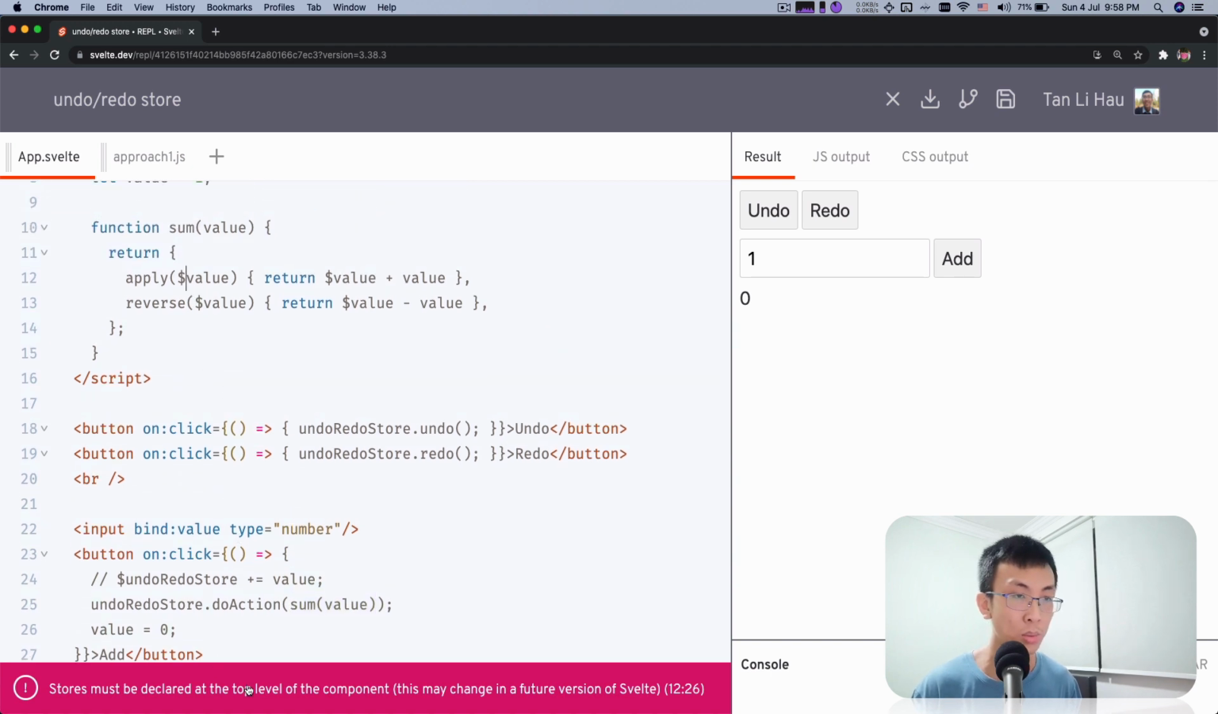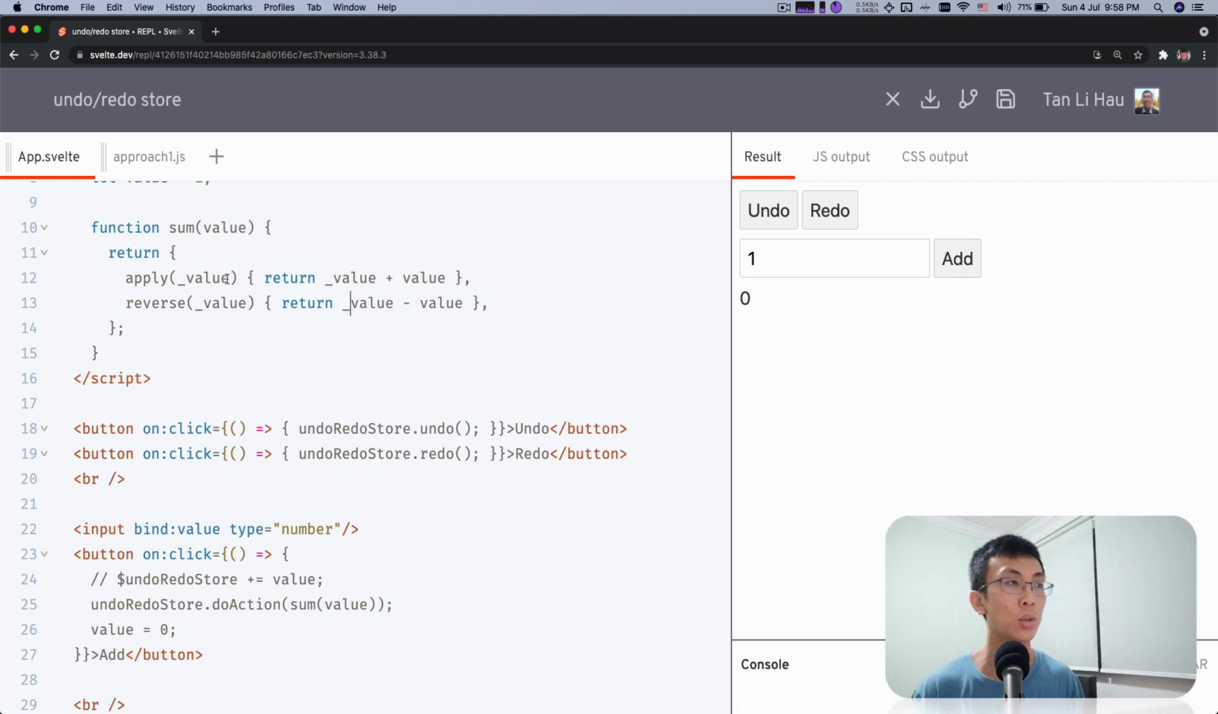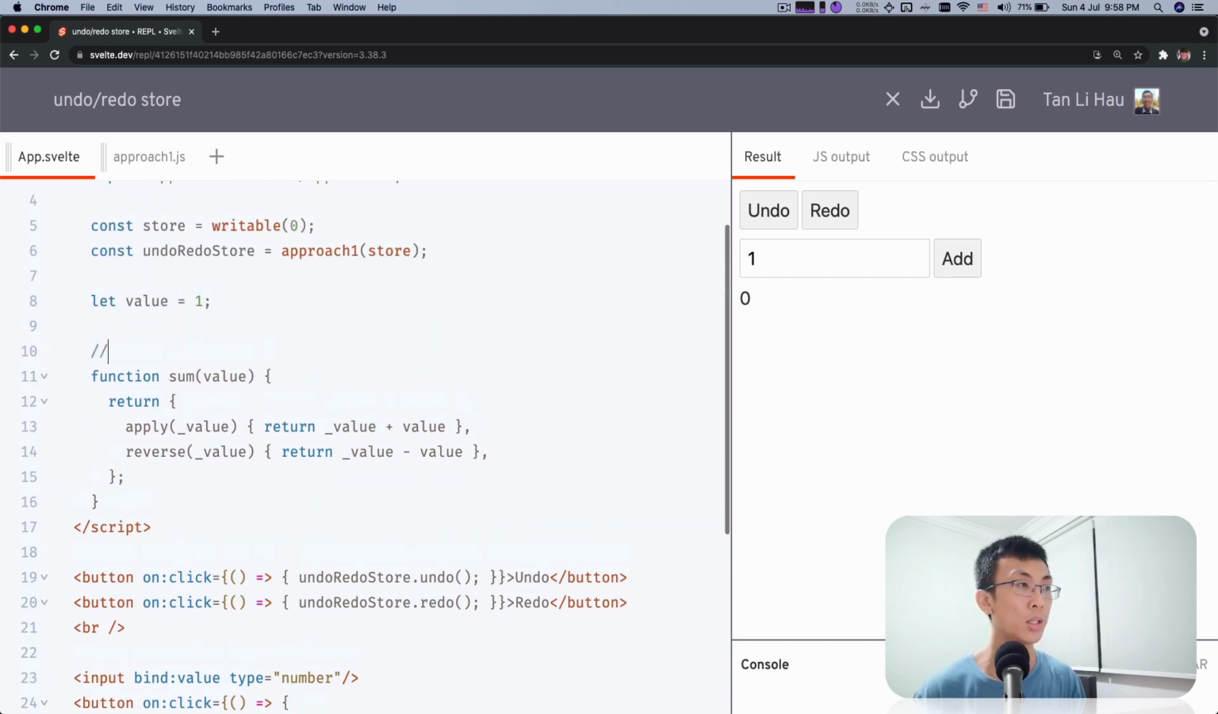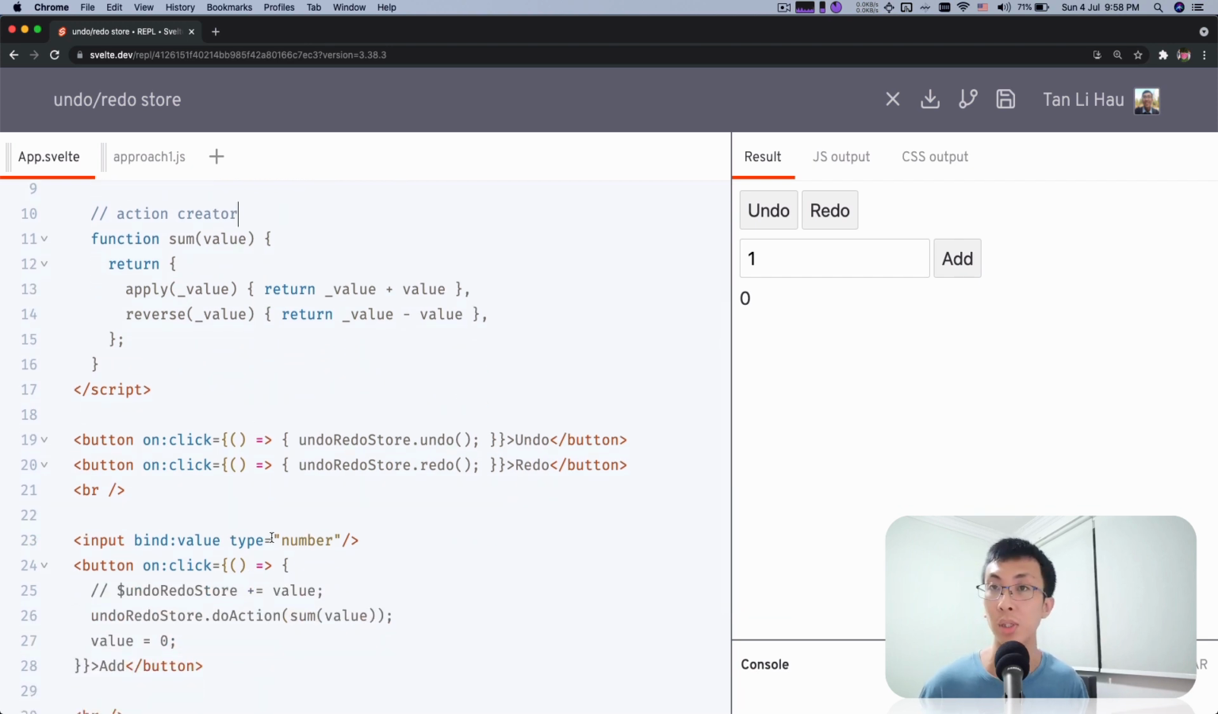I guess we have problems, I think this is a bug from Svelte that does not allow dollar value in an argument, right? That's just me removing it. Okay, so this function returns an object, right? So we're gonna call this to return us that object. So this is the action creator. We're also gonna add this in the comment. Action creator. You probably will see this kind of action creators a lot.